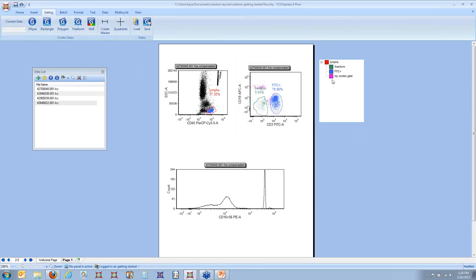So that is one way to apply gates, by dragging gates from the gate view. Another way to apply gates is actually dragging a gate from a plot to another plot. So let me show you an example of what I mean. Perhaps I want to gate this histogram below here on the FTSE gate. So I'm just going to drag my FTSE gate into the histogram, and you can see that instantaneously this histogram has updated to be gated on the FTSE gate.